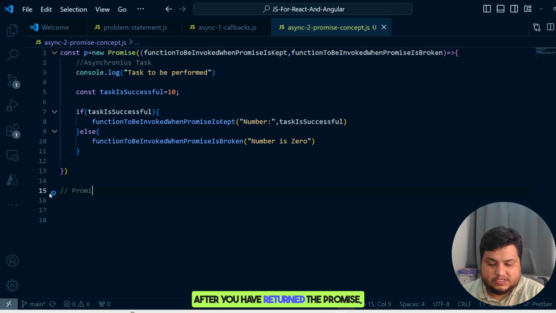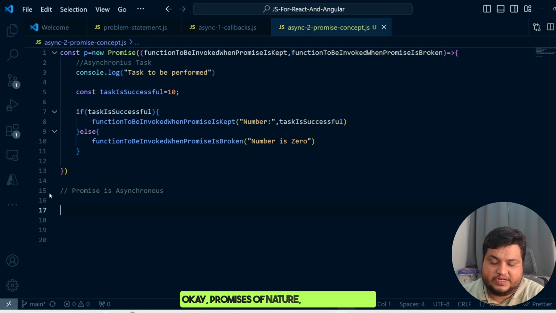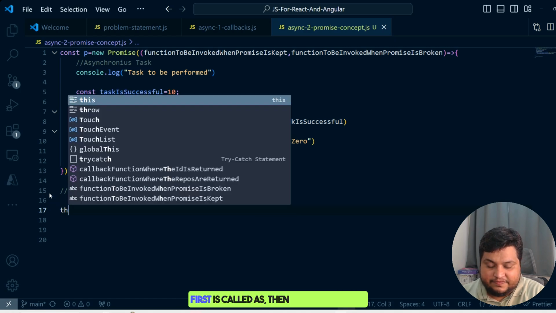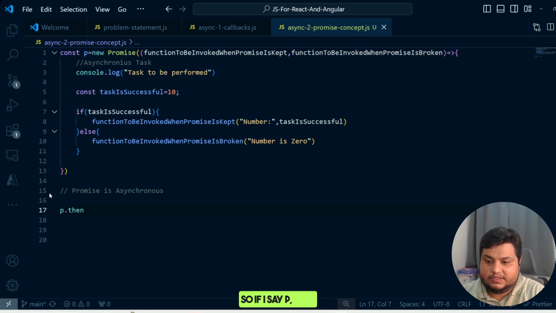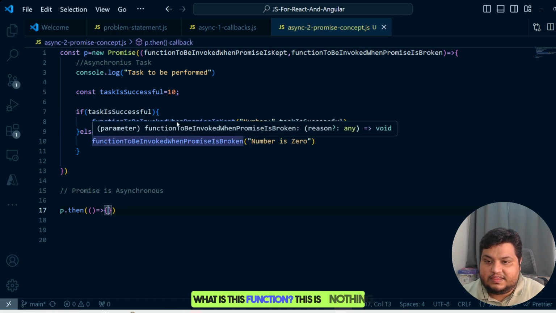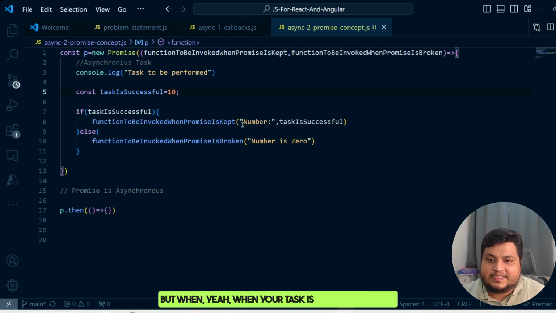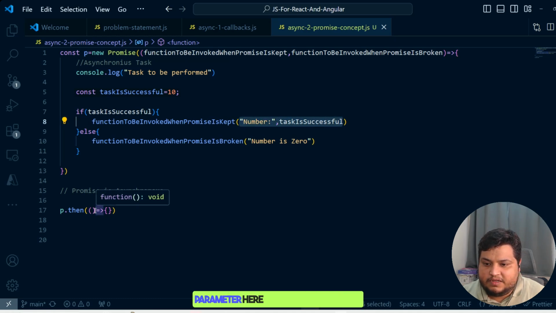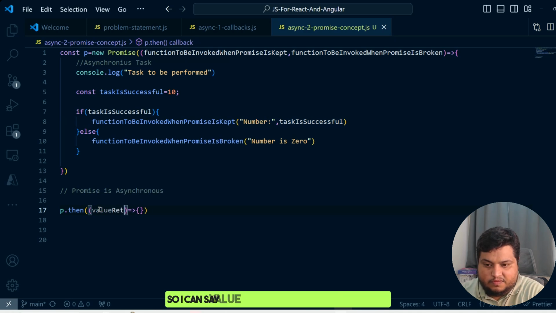Promise is asynchronous in nature. Now there are two functions on a promise. The first is called the then function. If I say p dot then, it internally takes a function. This is the callback function which is invoked when your task is successful. Whatever is passed as a parameter there will be received here. So I can say value returned when promise is kept.